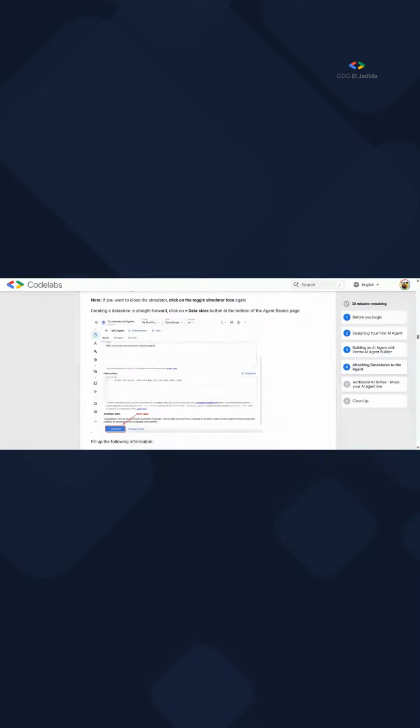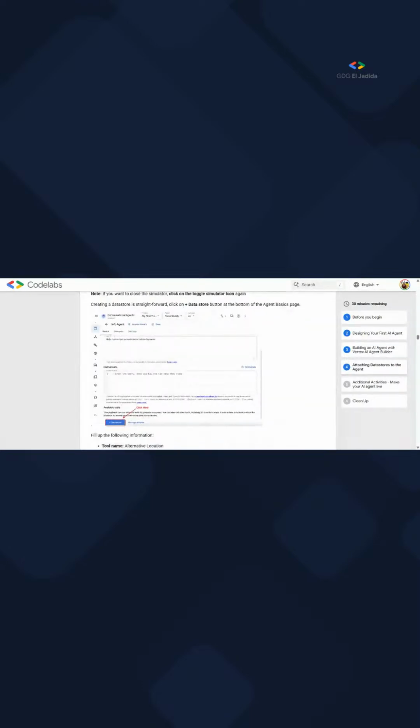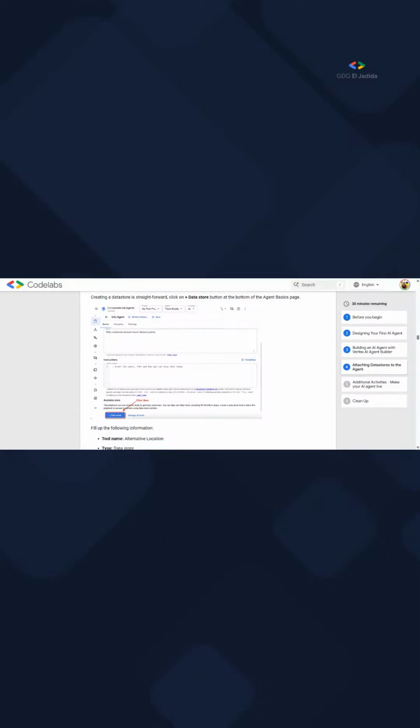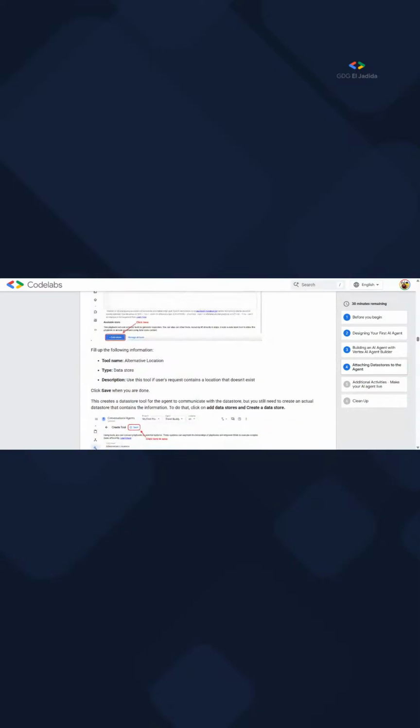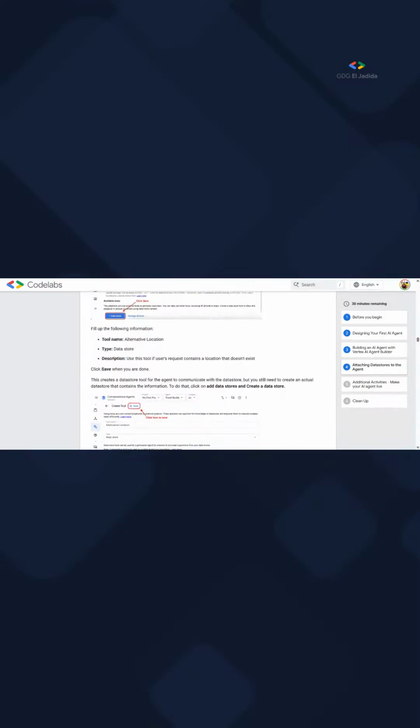I'll create a data store by clicking plus data store at the bottom, and I'll give it a name. I'll type data store, then description. Use this tool, that sort of thing, then save. So we'll run that again. Let's do that. So you see that your AI agent is working well.